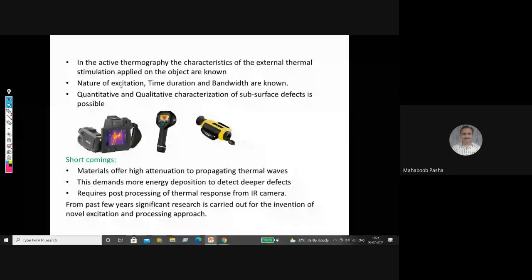Since it is known, using the reflected waves we can assess various quantitative or qualitative characterizations. Qualitative characterization means how much depth the defect has, how much width the defect has, and what is the area of the defect. So that can be assessed using this active thermography method.